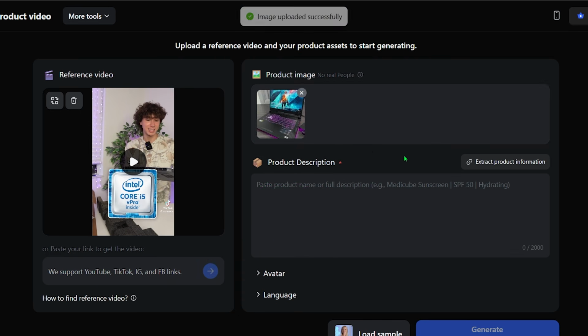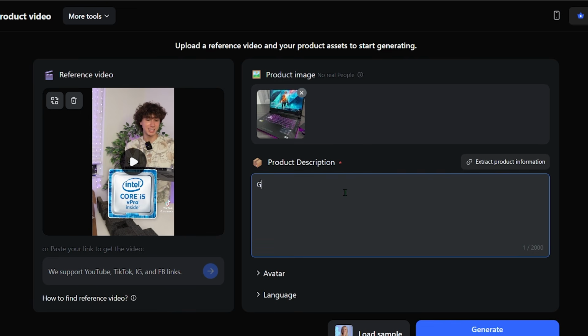Then enter the product name and product information. This part should stay focused. Add the product name, the main benefits, and the details that matter most to the buyer. In my experience, it is better to keep this clear and benefit-driven instead of stuffing in too much text. You want the system to understand the product clearly, not get overloaded with unnecessary details.